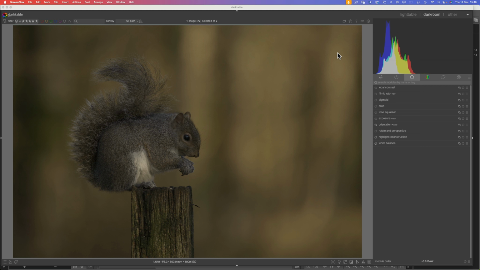So in this video, I'm going to look at this particular image, kindly sent in by one of my Patreon members, Gary, of a bloody tree rat, grey squirrel, sat on a fence post, shot on a D850 with a 200-500 f5.6 Nikon zoom lens.